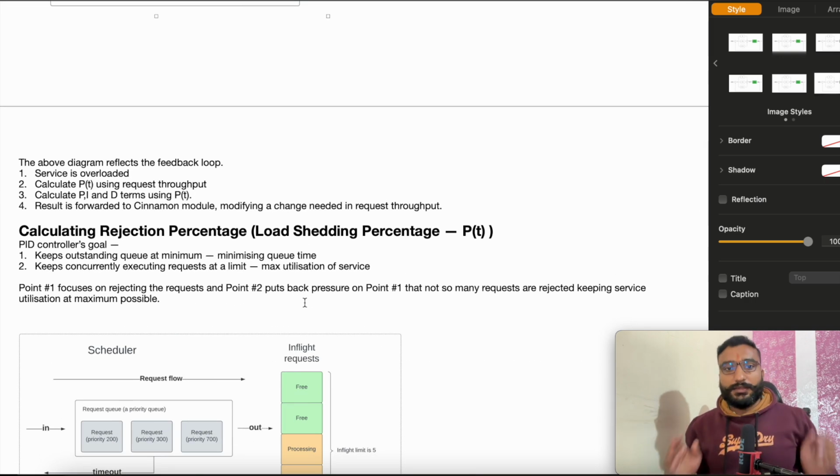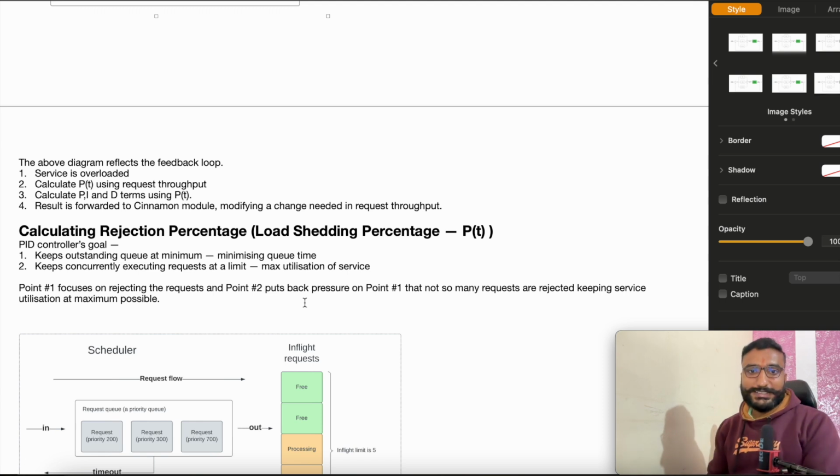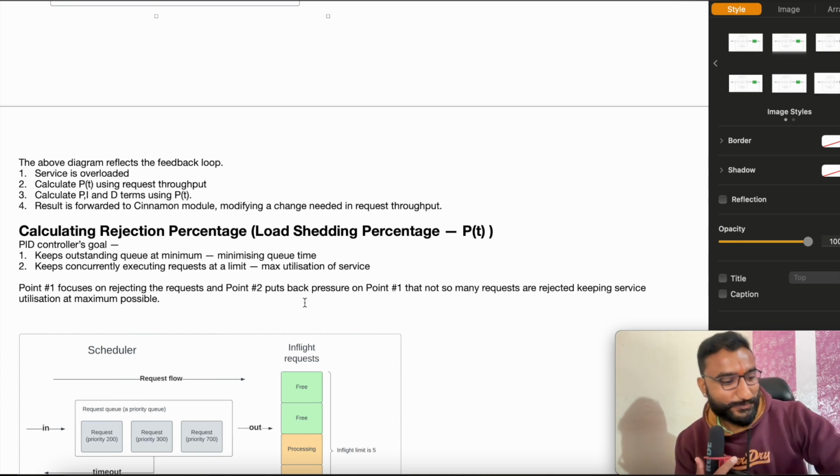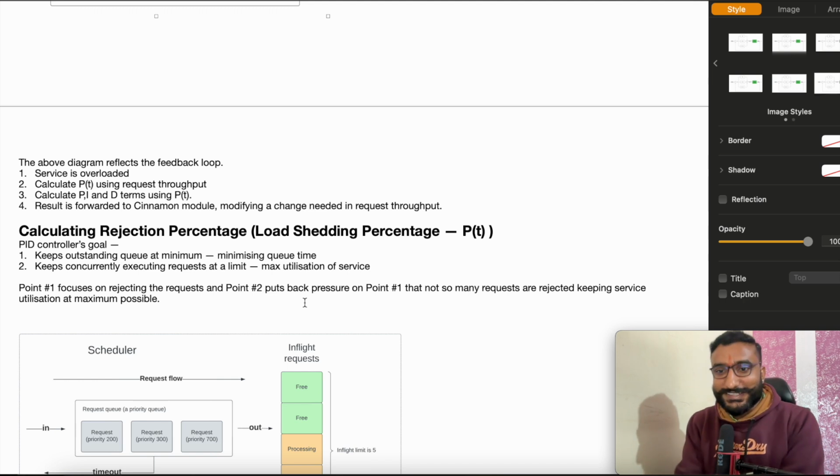Now the calculation of pt, calculating the rejection percentage, load shedding percentage, or pt. How will you calculate it? So what is the goal of the PID controller? Keep the outstanding queue at minimum, minimizing queue time. So the queue size you have to maintain at a minimum. When I say minimum, you don't have to make it 0 or 1, because that will hamper our service utilization. We also have to ensure that your service is heavily utilized.